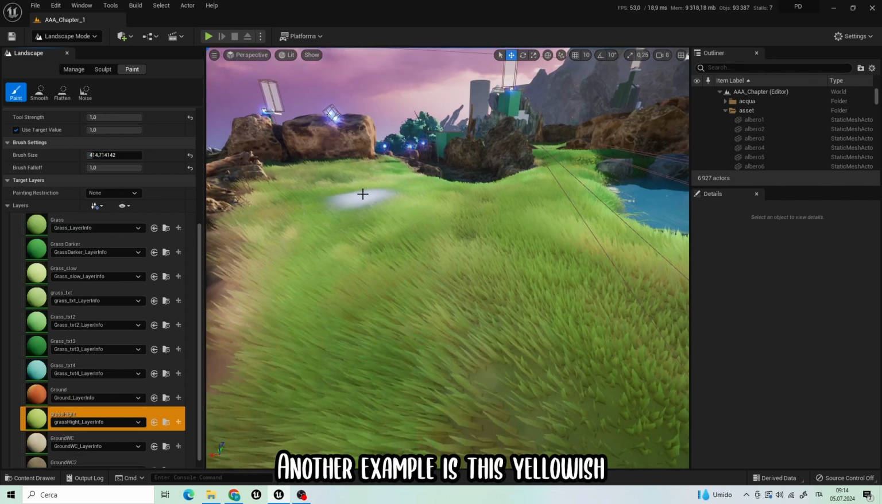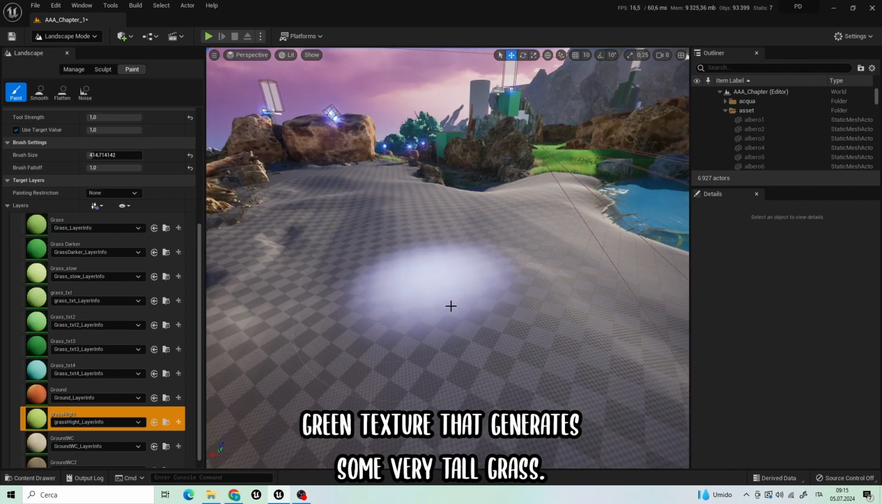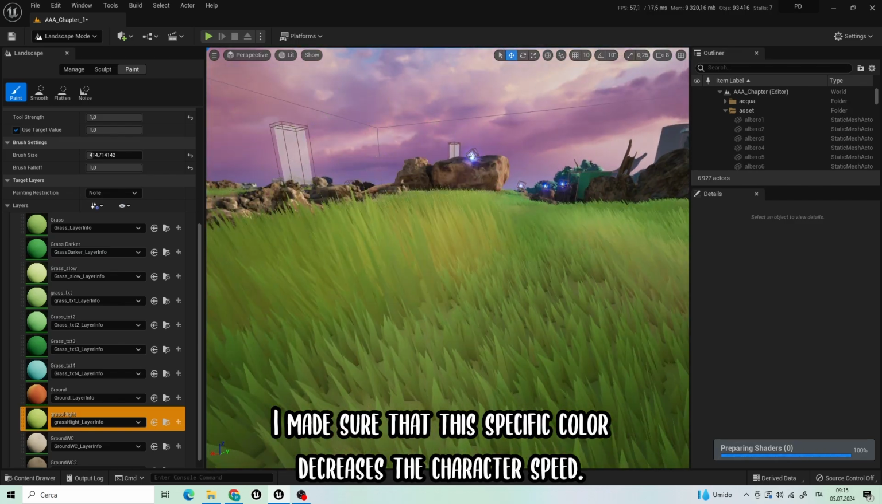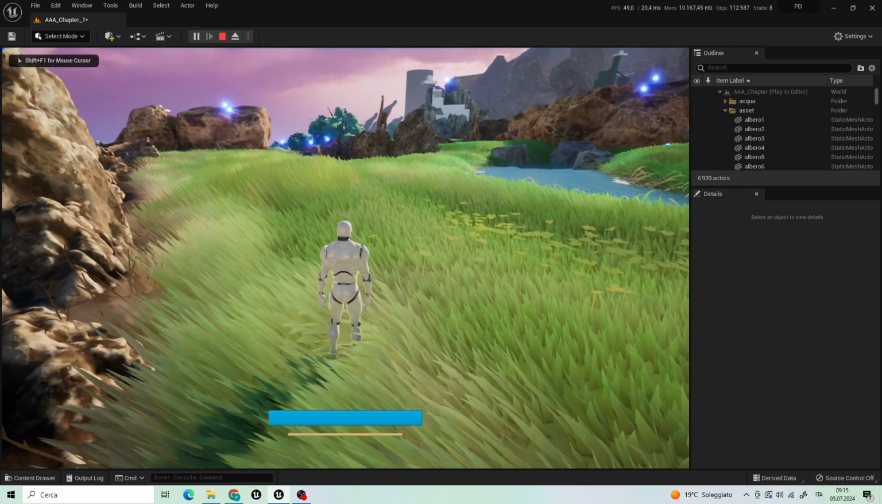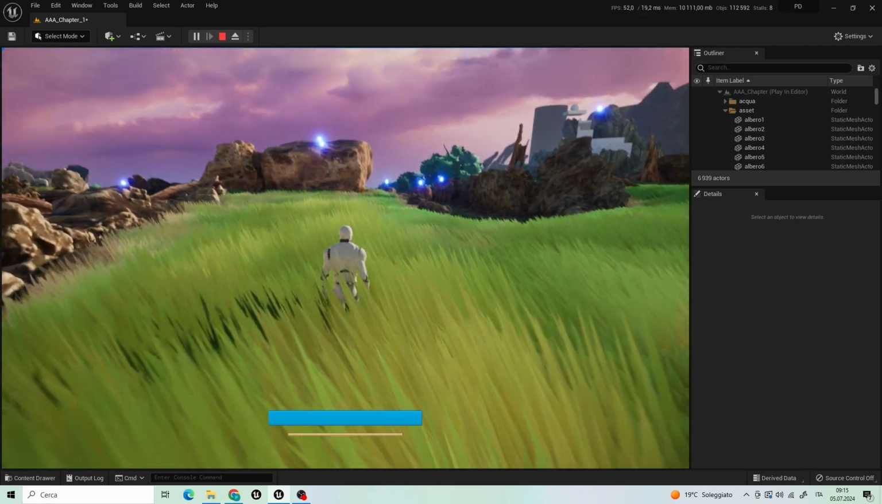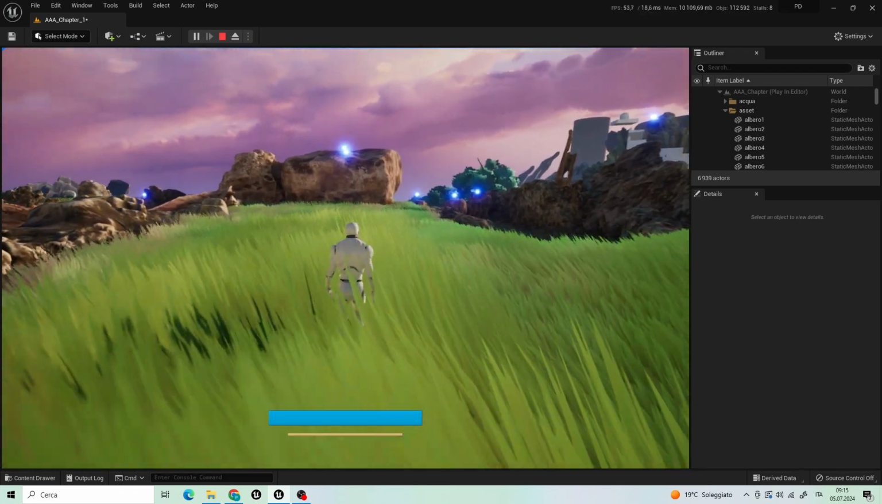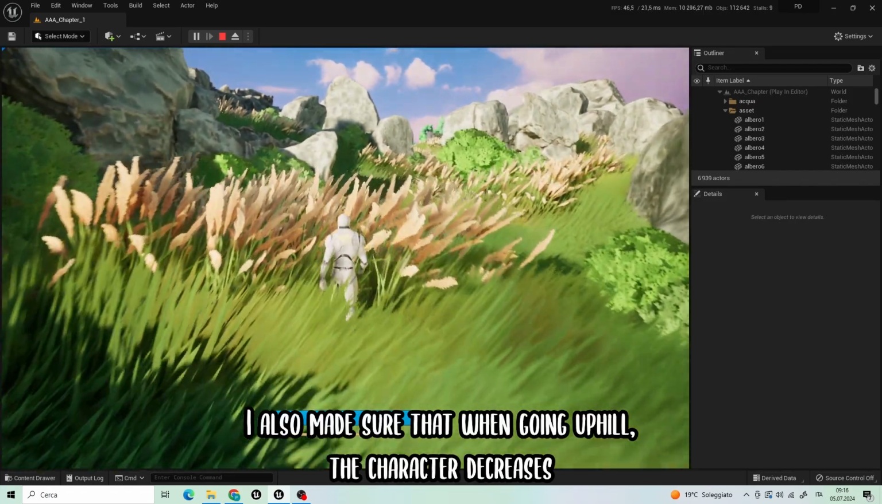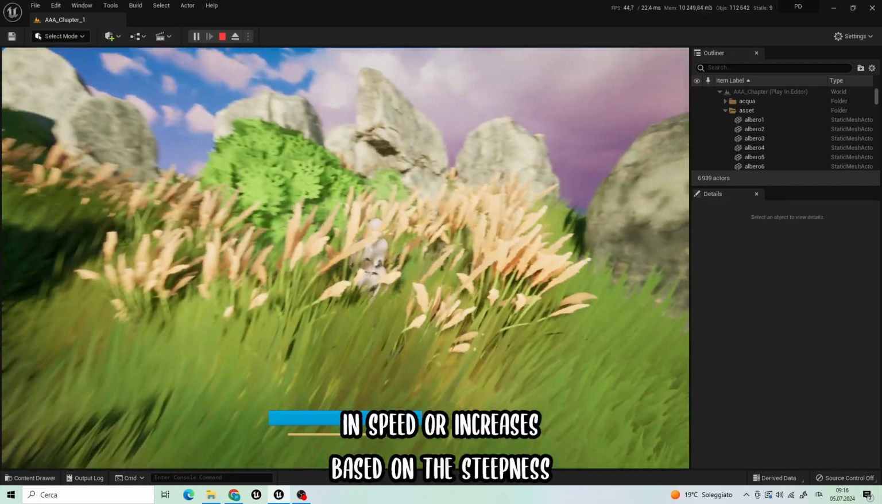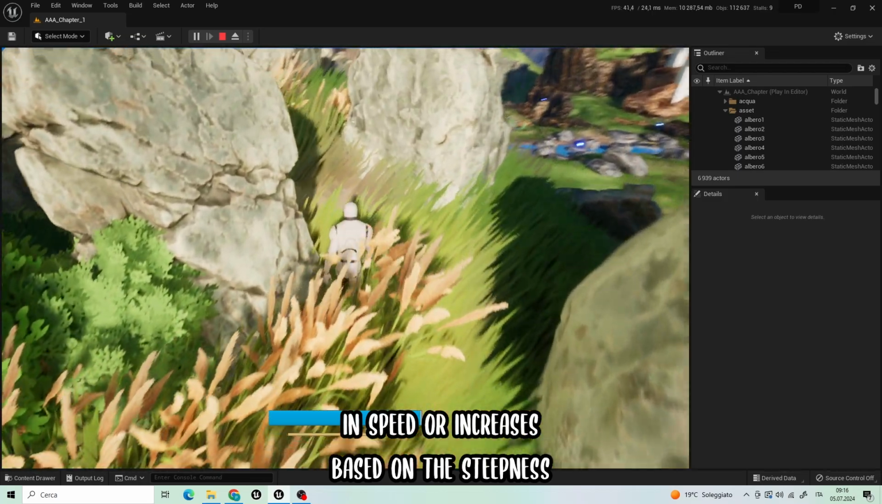Another example is this yellowish-green texture that generates some very tall grass. I made sure that this specific color decreases the character's speed, adding depth to the gameplay. I also made sure that when going uphill, the character decreases in speed or increases based on the steepness of the terrain.